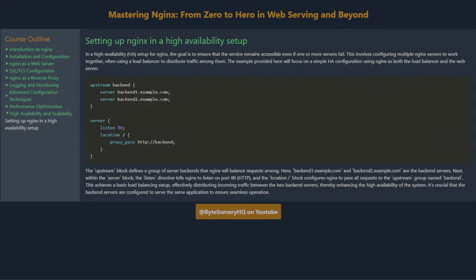Setting up Nginx in a high availability setup. In a high availability (HA) setup for Nginx, the goal is to ensure that the service remains accessible even if one or more servers fail. This involves configuring multiple Nginx servers to work together, often using a load balancer to distribute traffic among them.